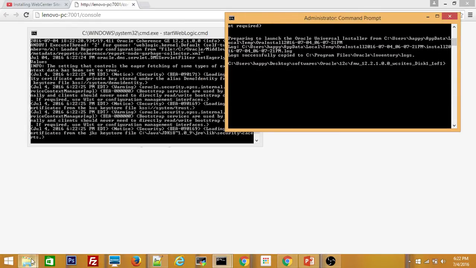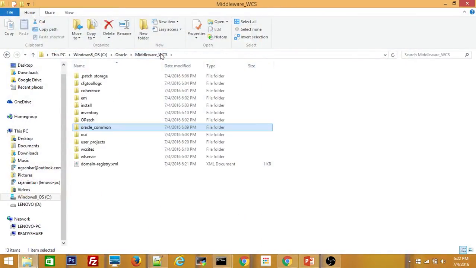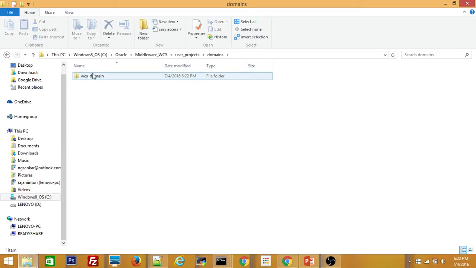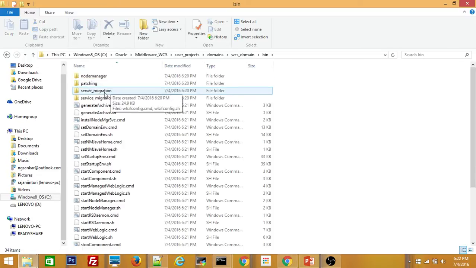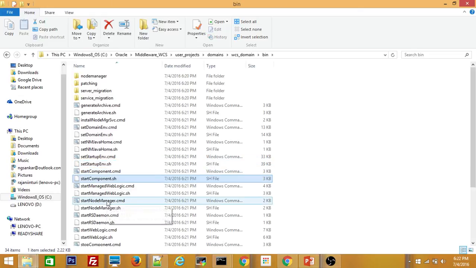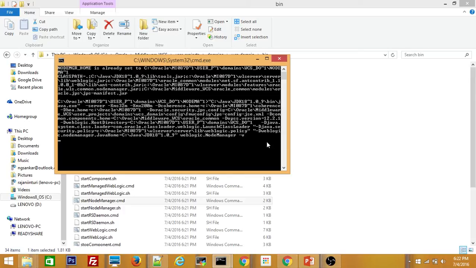I prefer to go with a folder structure. So node manager is available inside your middleware, user projects, domains, WCS domain, and go inside the bin. You can see start node manager. Yep, this is the start node manager. Just right click and say run as administrator. Say yes. So it's going to start the node manager.